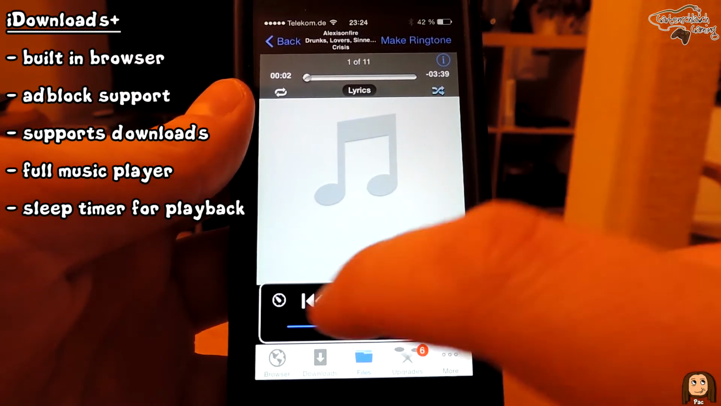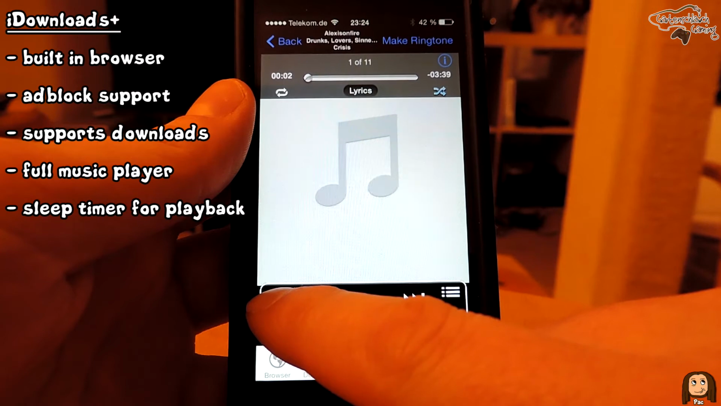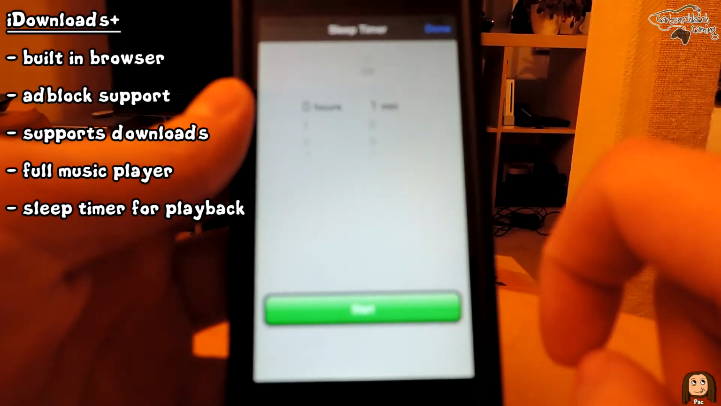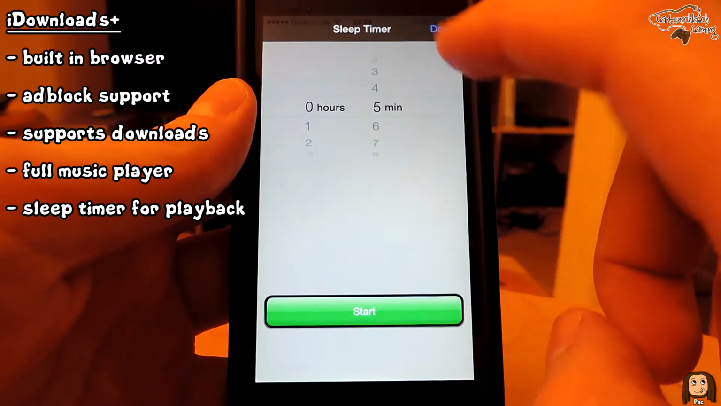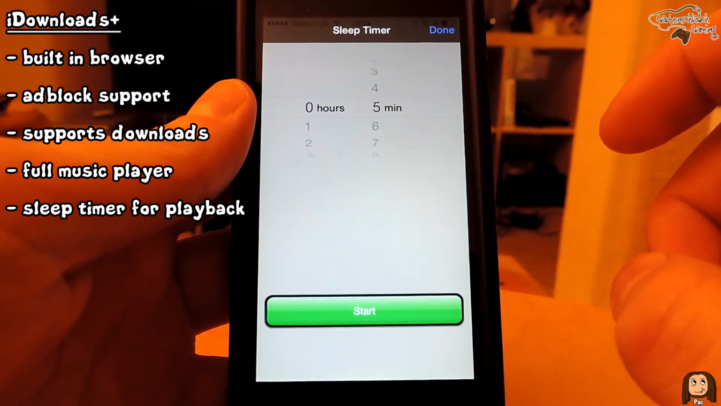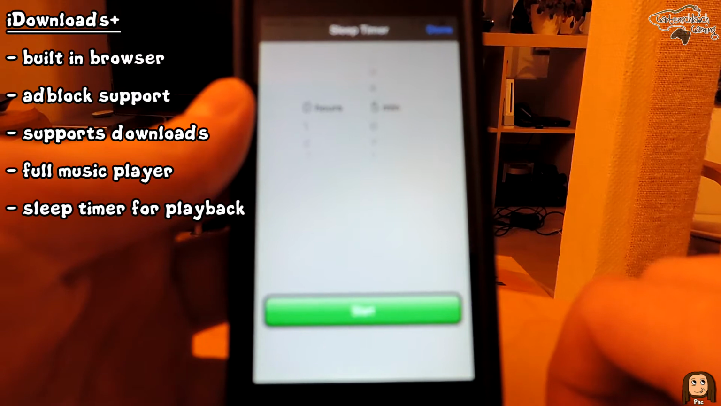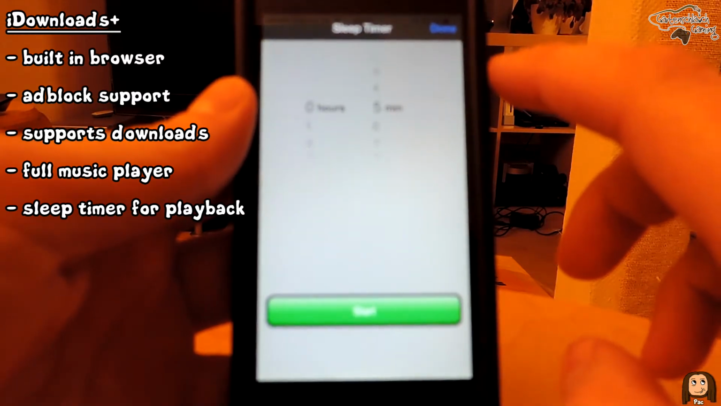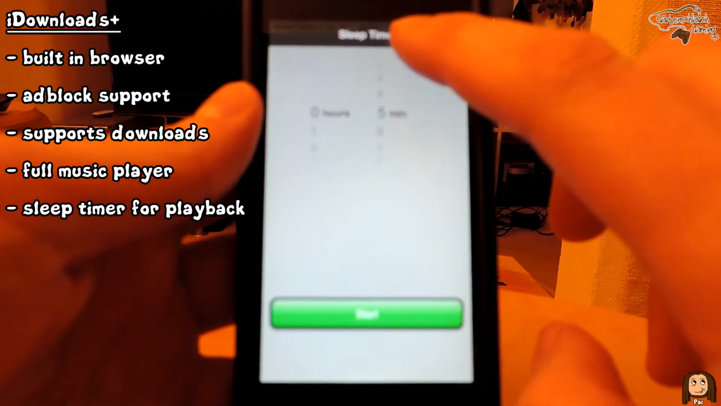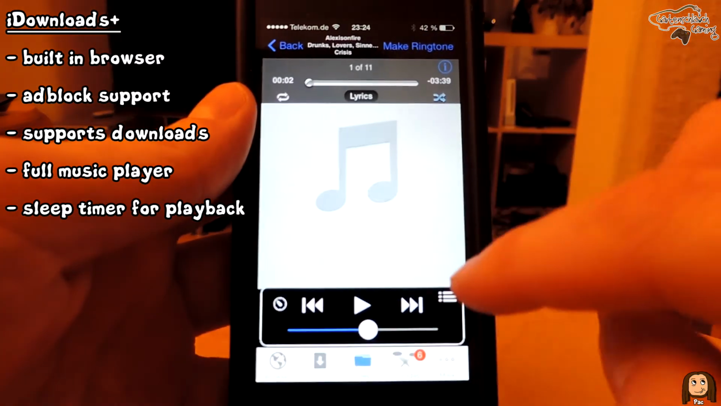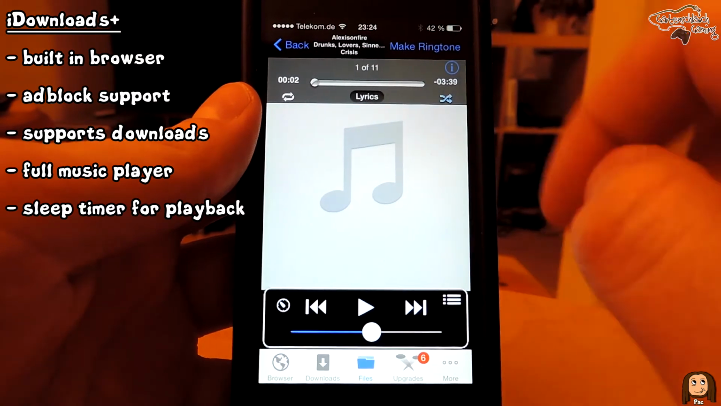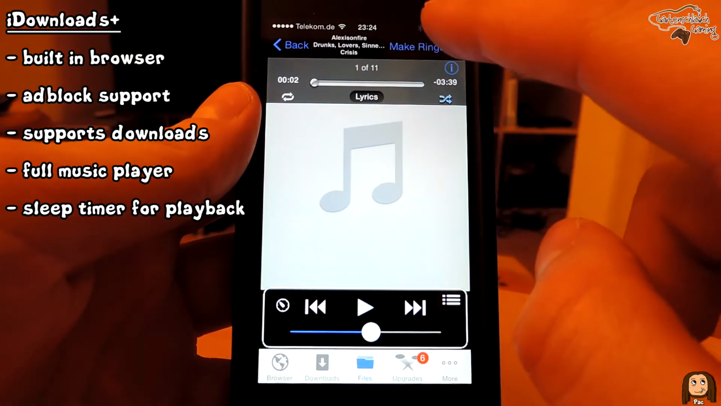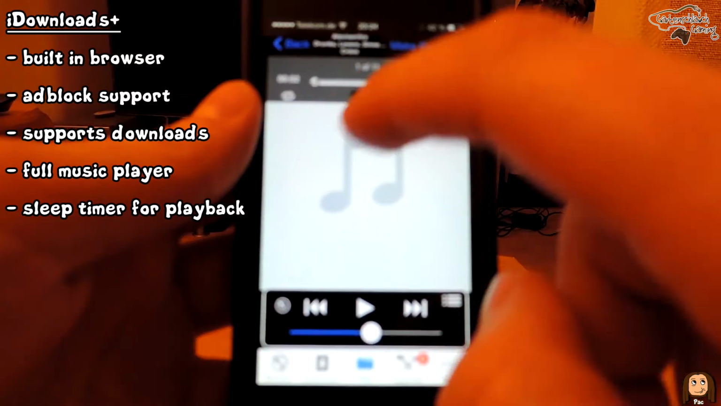And here in the left corner there's a very interesting thing. You can set a sleep timer, like if you set it to 5 minutes, it will play music for 5 minutes and then it will sleep. Very handy if you need some music to get asleep. This can be done by that function. And yeah, that's for this. And oh, you may need this, I don't need this. You can make a ringtone out of every song you have.